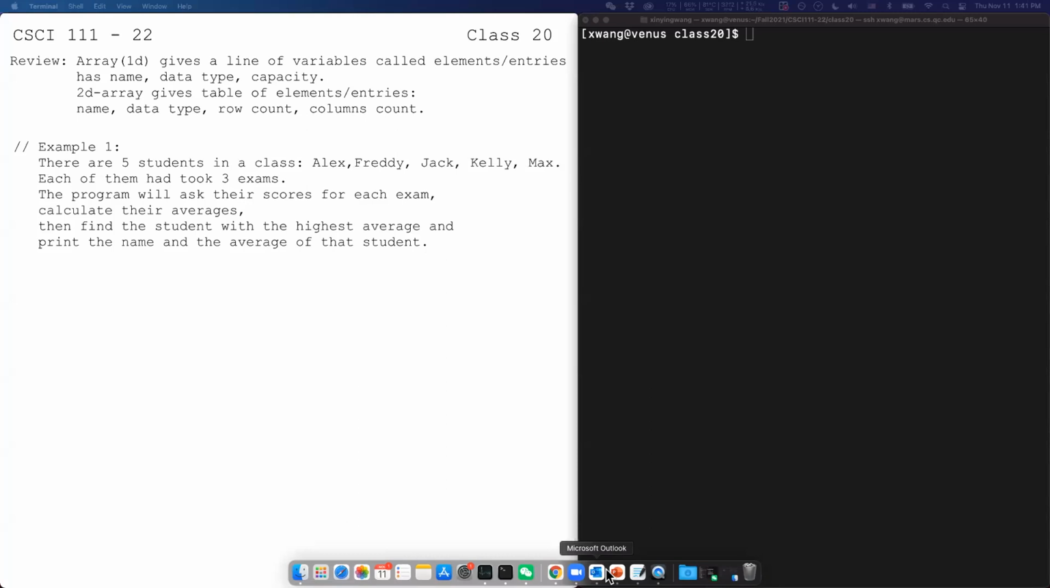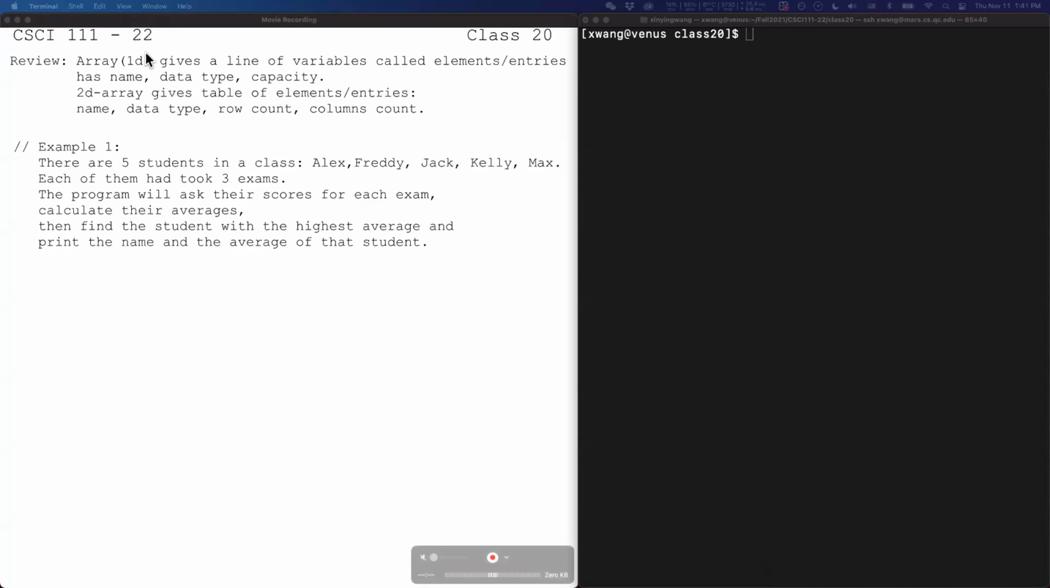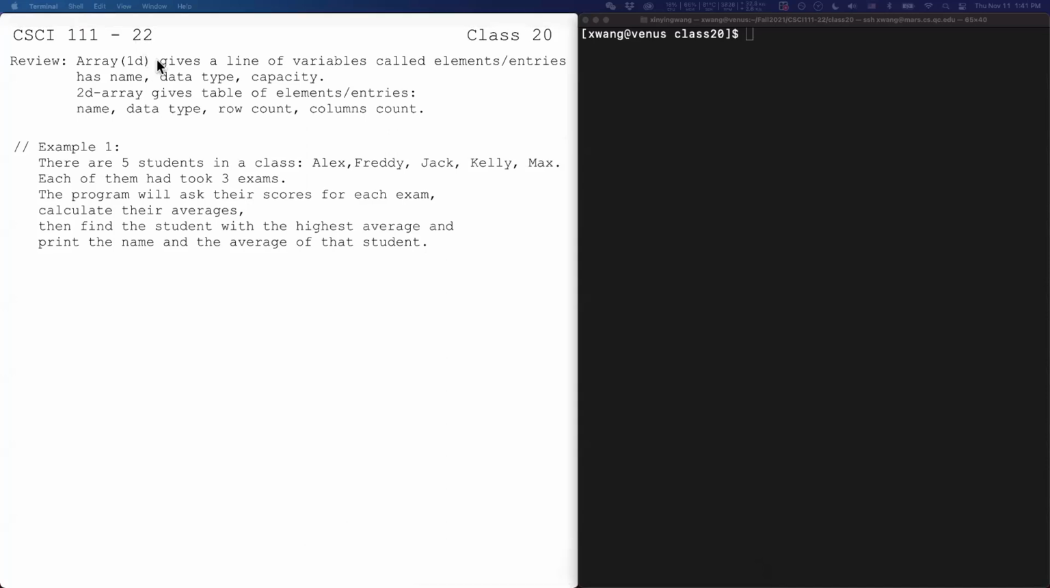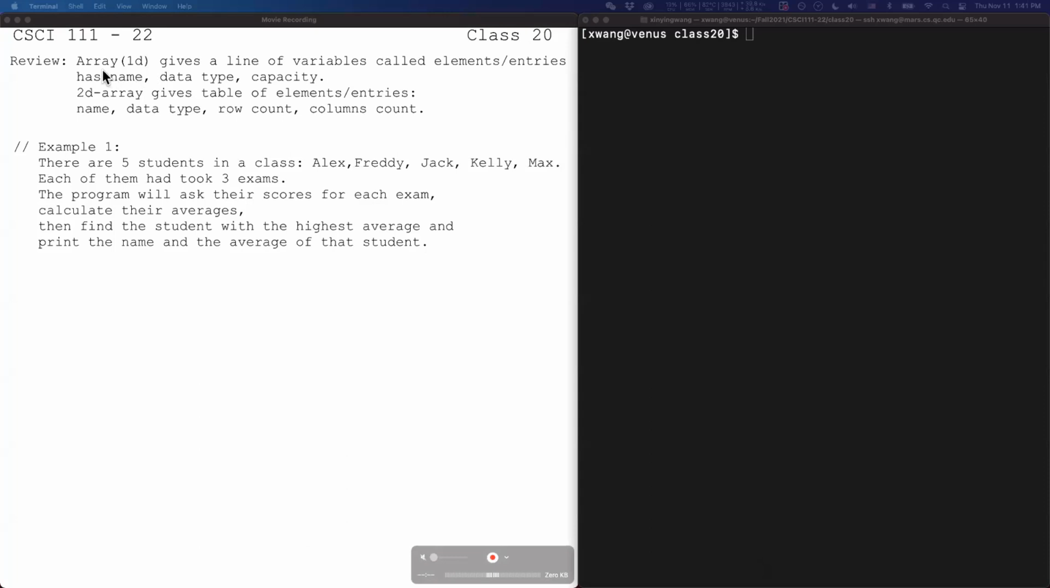Okay, so in the last two classes we did arrays. We know that a 1D array gives us access to a line of variables, and we can access it with a single for loop. And each 1D array will have a name, a data type, and you also need to specify the capacity.